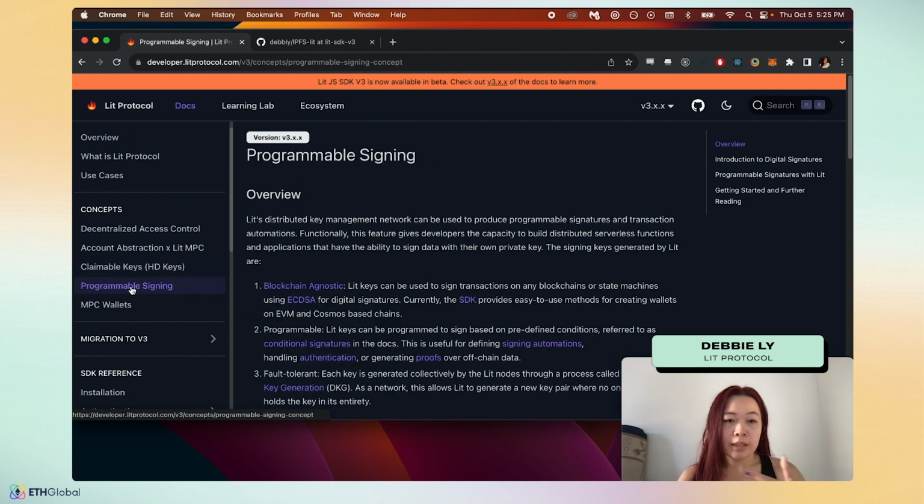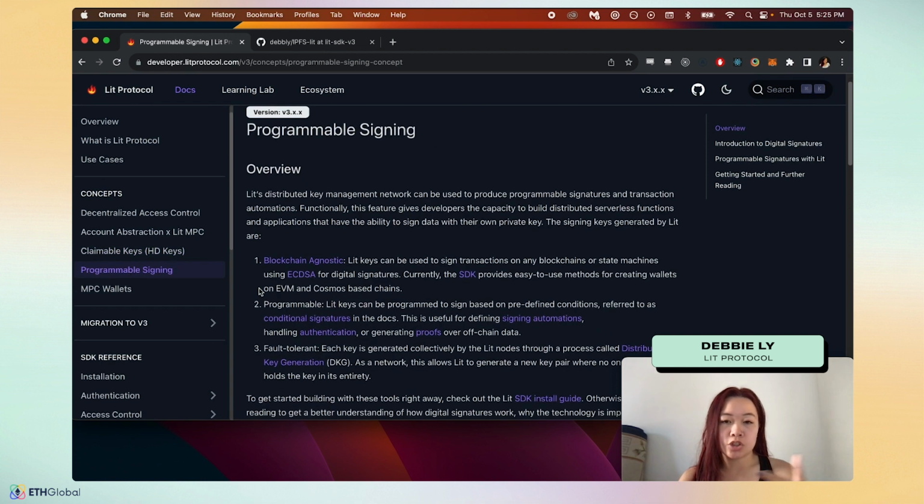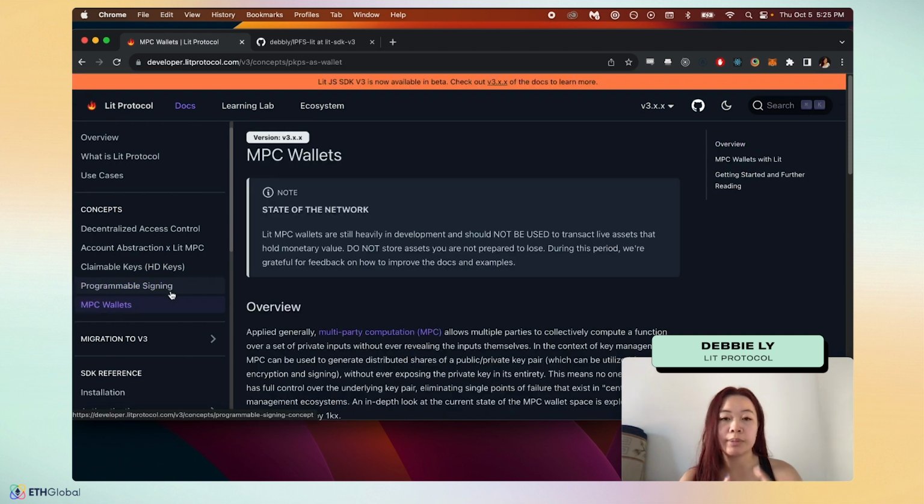As well as programmable signing, so setting conditional signing automations, as well as being able to set up MPC wallets, where a programmable key pair is essentially an MPC wallet. And the MPC part is utilizing Lit's network, which is a multi-party computation network. And then a public-private key pair is the wallet component.